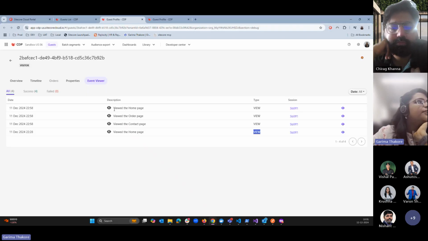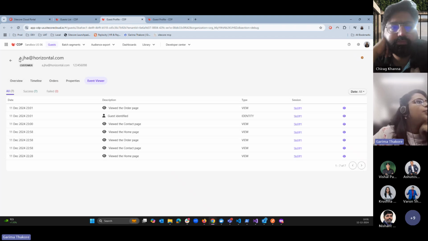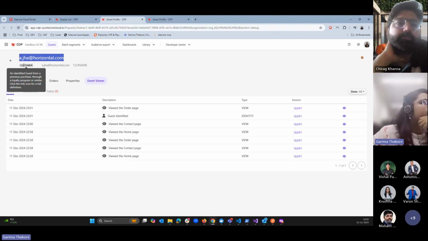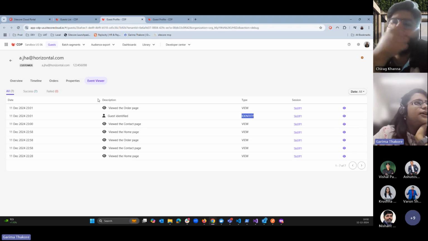Now if I refresh this page, because this was your visitor at that time, it will convert it to the guest. It will not create a new guest. It will convert that visitor to the guest, so that you can track what they visited before login, and whatever detail after login. You can see the same email, now that visitor is your customer identified as a guest, and you can see the guest identified and then the view of the order page. This is an identity event and this is your view event. If you have any question, you can write in the chat section.